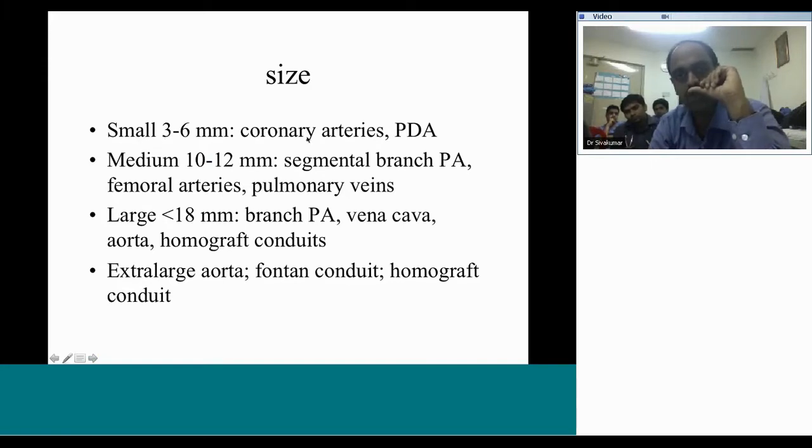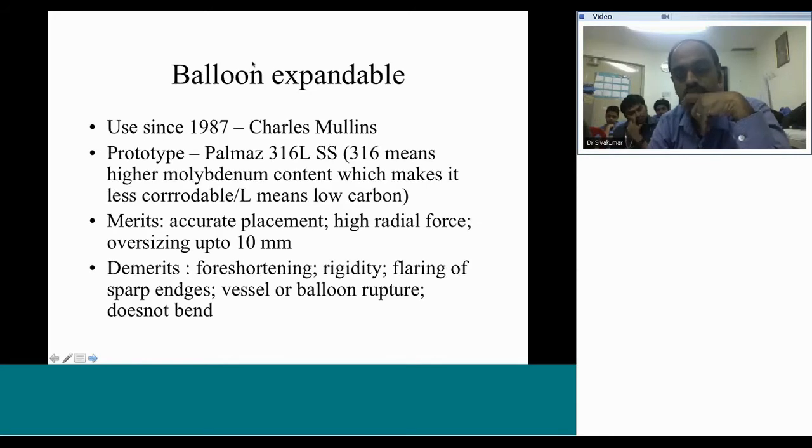Now about the size of the stent, any stent that is between 3 to 6 millimeters is called a small stent, which is typically used in coronary arteries and PDA. A stent that can go up to 10 to 12 millimeters is called a medium size stent, which is used in segmental branch pulmonary arteries, femoral arteries, pulmonary veins and so on. And large stents are those that go up to 18 millimeters, which are used in branch PA, vena cava, aorta, homograft conduits. And there are extra large stents, which can go into aorta, Fontan conduit, homograft conduit. So based on the size, you can have extra large stent, large stent.